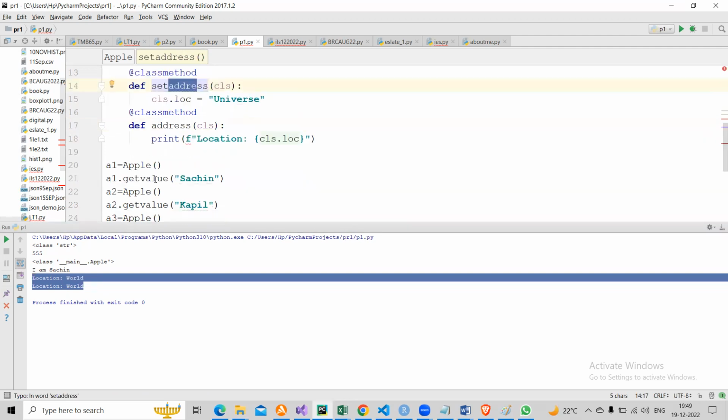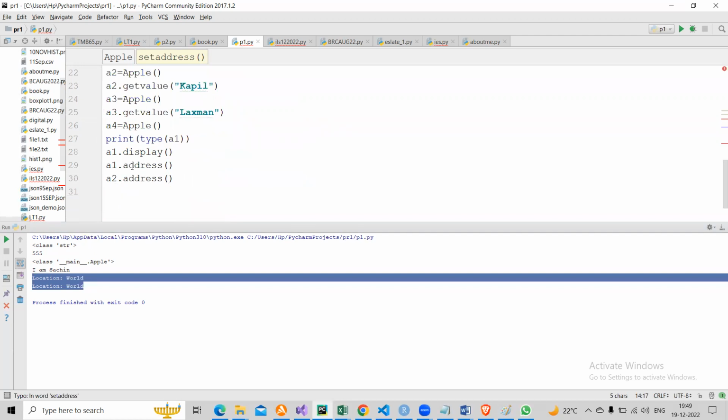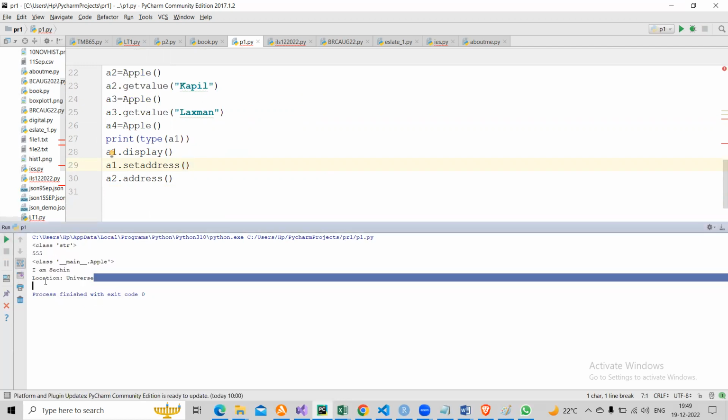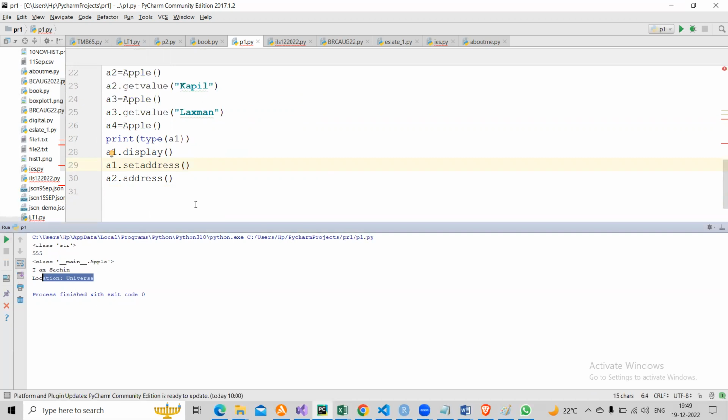So what I'll do is, instead of A2, I'll say A1 dot set address. So I'm saying A1 dot set address, but I'm calling A2 dot address. You still get universe. A1 is setting the address.